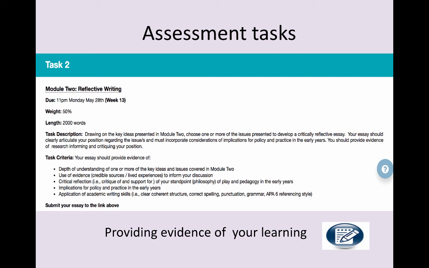Task 2 is the same reflective essay and it covers the topics in Module 2. You should be able to build and further develop your reflective writing skills in this task. Please note the due date and time, and be mindful of the current SCU assessment policy regarding late assignment submissions and the application for extensions.